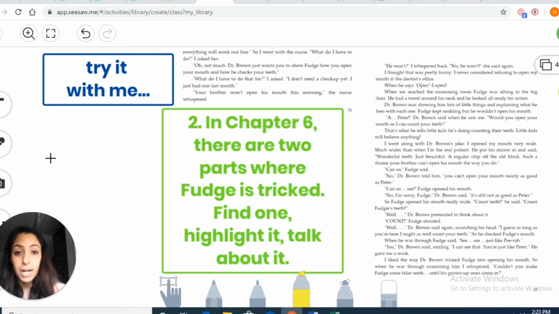Once you've decided what you would highlight, I want you to just talk about it. You could talk out loud with yourself, think about it in your head, or talk to somebody near you, and explain how this part shows Fudge being tricked. After you've done all that, you can hit play again and listen to me explain it and see if we had similar thinking. So ready? Press pause. Go.